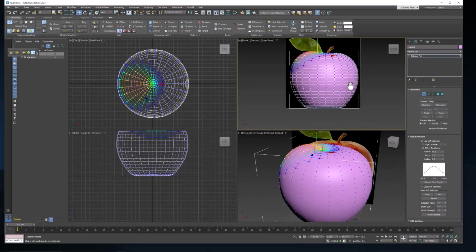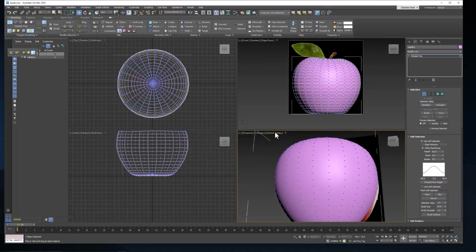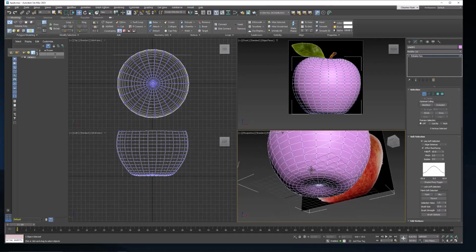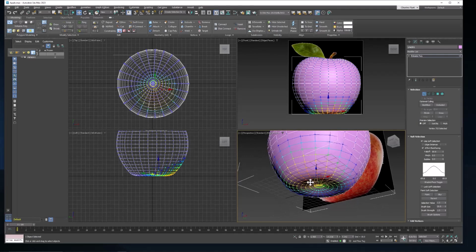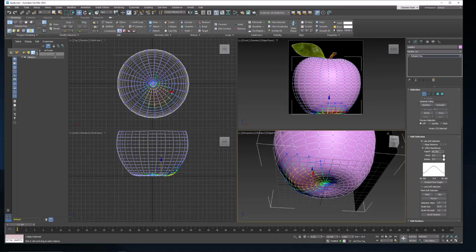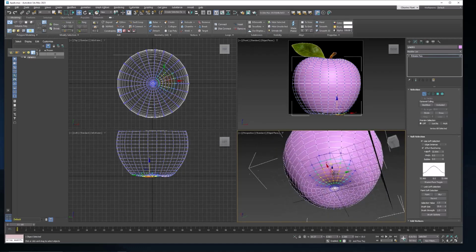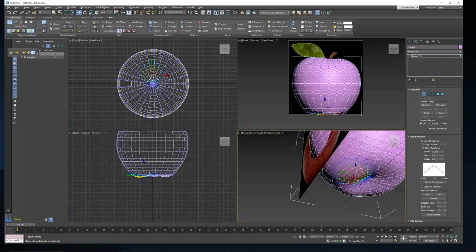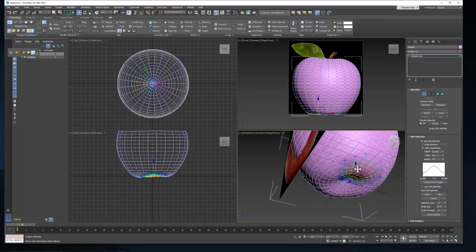And then on the bottom, let's turn on edge faces here. We need to try and pull out those little feet that apples have on the bottom. So I'm just going to grab a vertex and see if I can pull that down. That's a little too much. So I'm going to adjust the falloff. Kind of pull that down. Move over a little bit. Kind of pull that down. Move over a little bit more. Pull that down, maybe one more right in here, and pull that down.